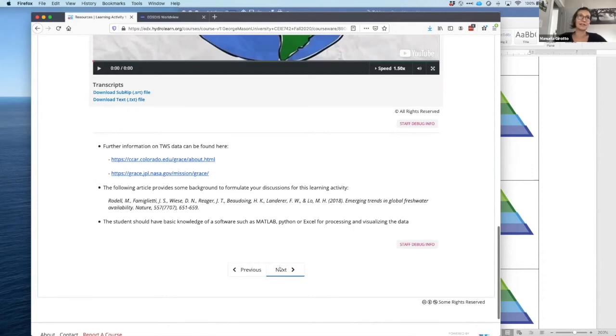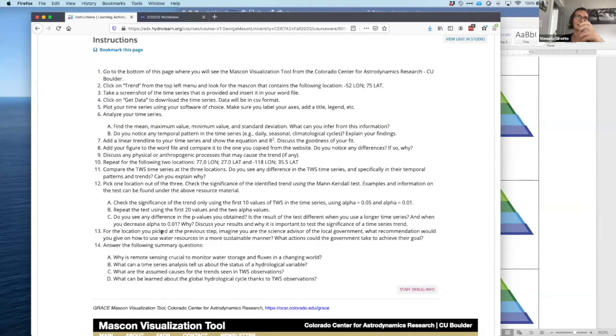To complete this module, I mentioned it here, but this is true for all of these sections. It's important for the students to know some basic knowledge of software such as MATLAB, Python, or Excel, because they have to analyze this data.